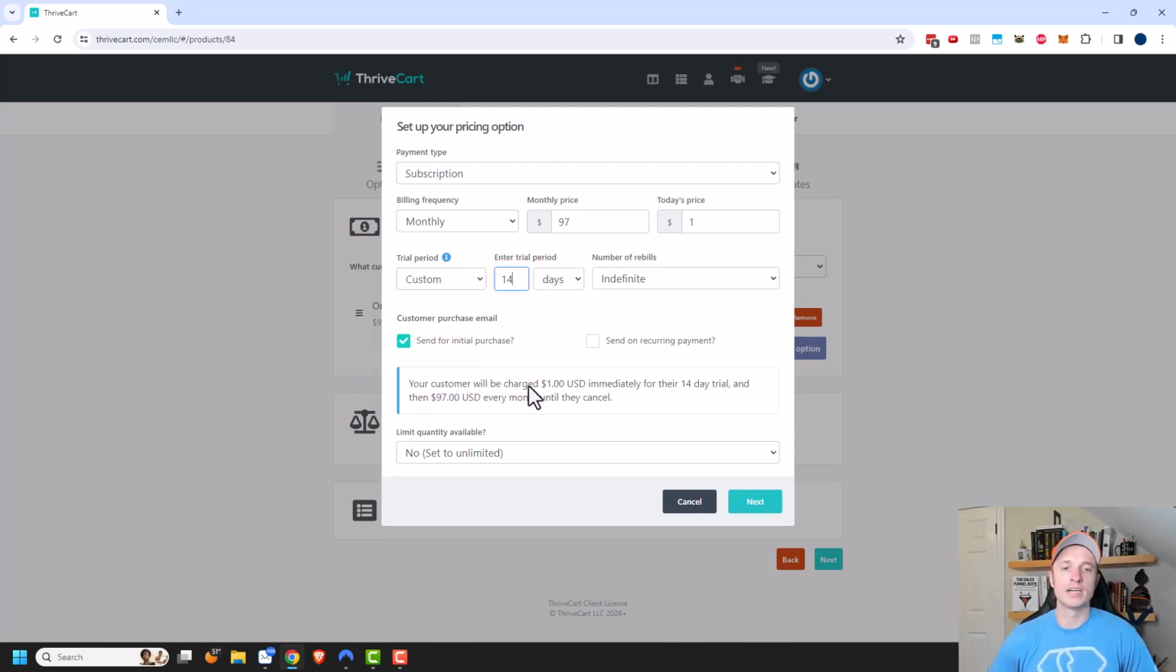And we get a description right down here. Your customer will be charged 1 USD immediately for their 14-day trial and then 97 USD every month until they cancel. That sounds exactly like what I want, but there's also an option right here to limit the number of rebills. Right now it's indefinite, which means they'll be charged $97 a month for eternity.